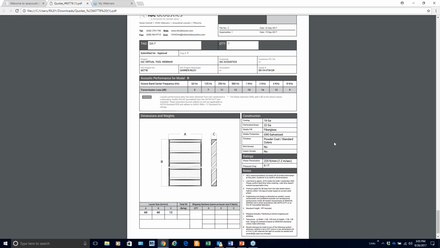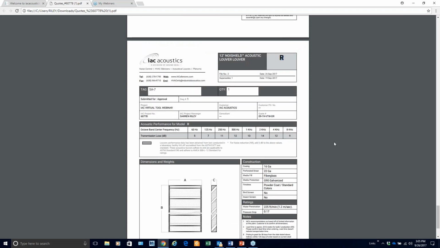So from here, this is, again, an excellent cloud-based tool to help you create schedules, to do silencer performance enhancements, and also louver performance, and also at the same time to create your submittals.